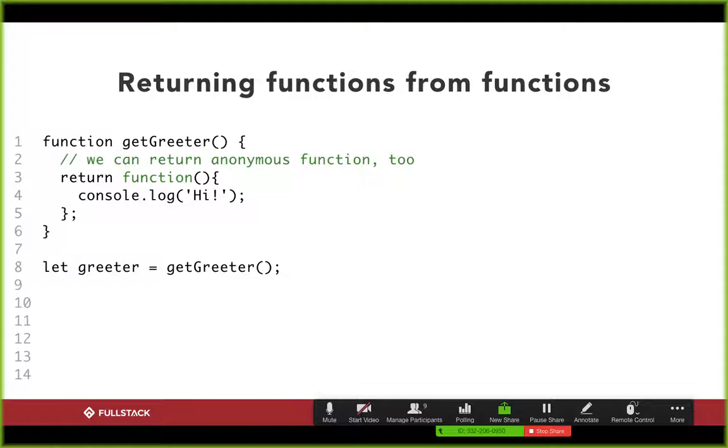And so similarly on line 8, when we say greeter equals whatever getGreeter returns, getGreeter is still equal to the function that we're returning on lines 3 through 5. So when we invoke greeter on line 9, it's once again the same as us invoking that anonymous, or unnamed, function from lines 3 through 5.